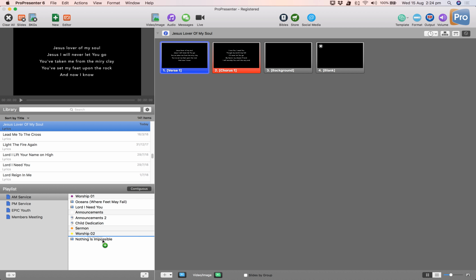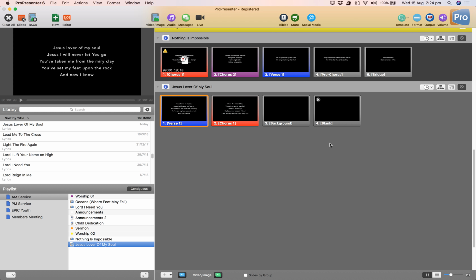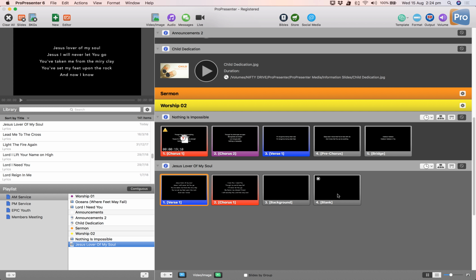So let's add that to our Worship 02 bracket after Nothing is Impossible. So now if we click on it down here, it looks like it's only been added at the bottom, but that's because it's at the bottom of our playlist. You can see that it has been added.